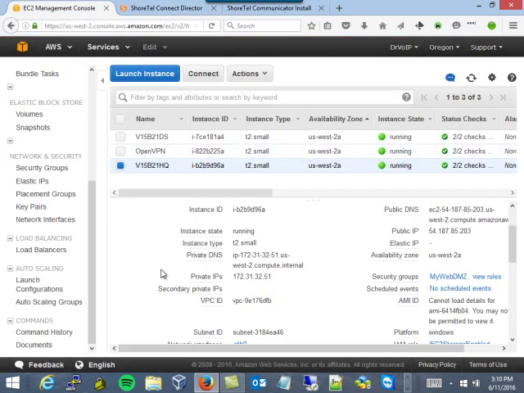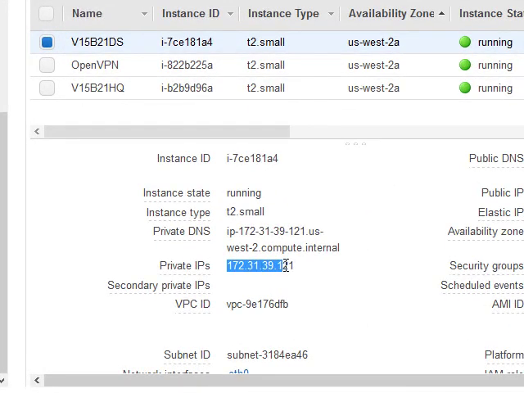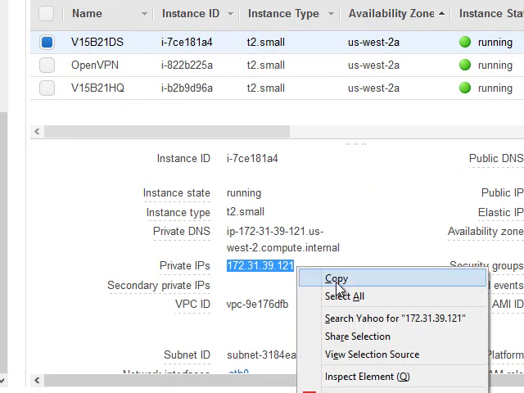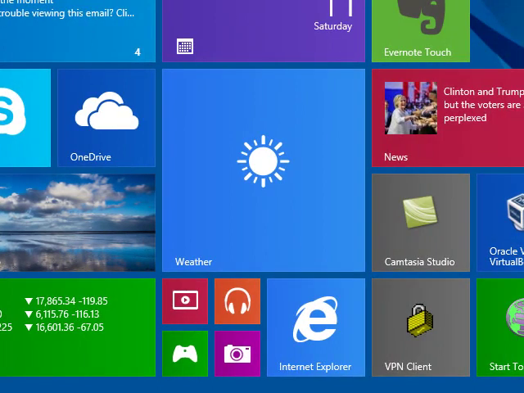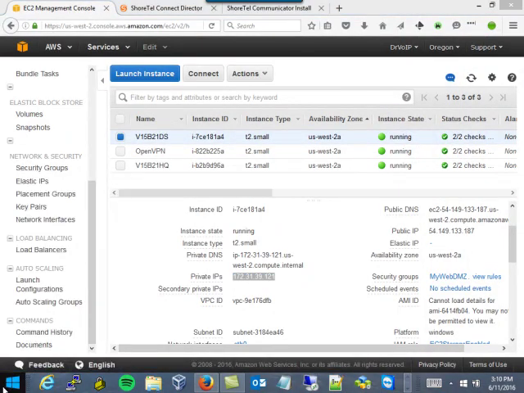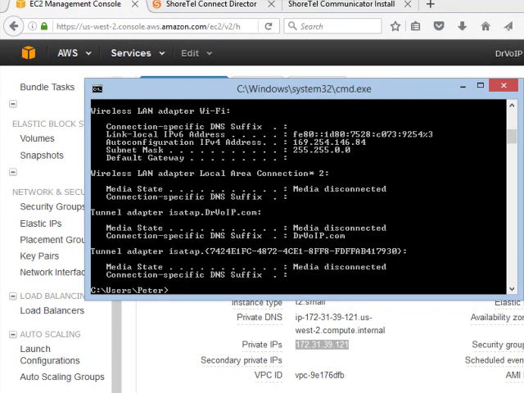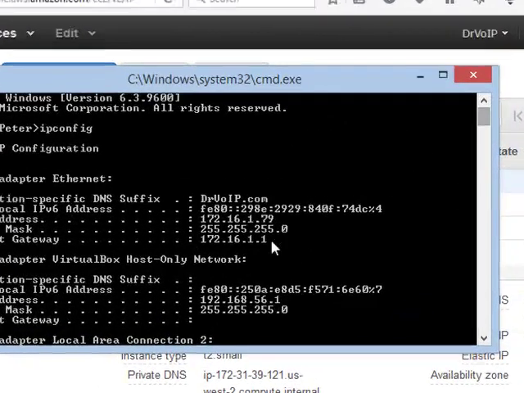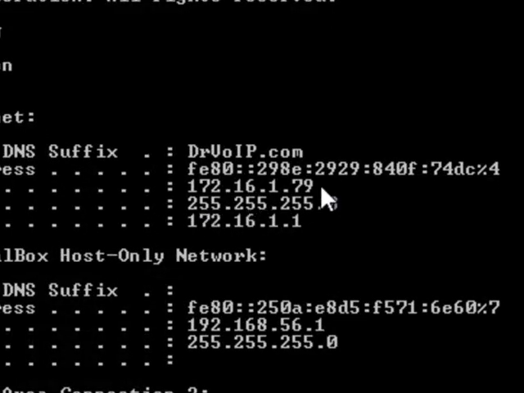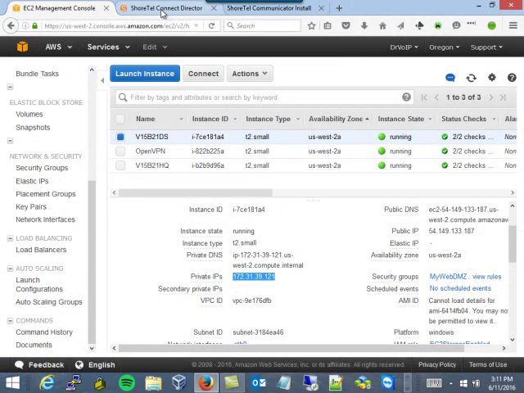If we go back to the management console and click on the other server, we'll see that it has a private IP address of 131.39.21. And by the way, just so you know, I'm not playing games here. Let's go back. IP config. You'll see that we are on a private IP address, 172.16.179. So we've got a VPN tunnel from the office up to the AWS cloud. We're on the 172.16 subnet, and our ShoreTel deployment is up there in the 172.31 deployment.